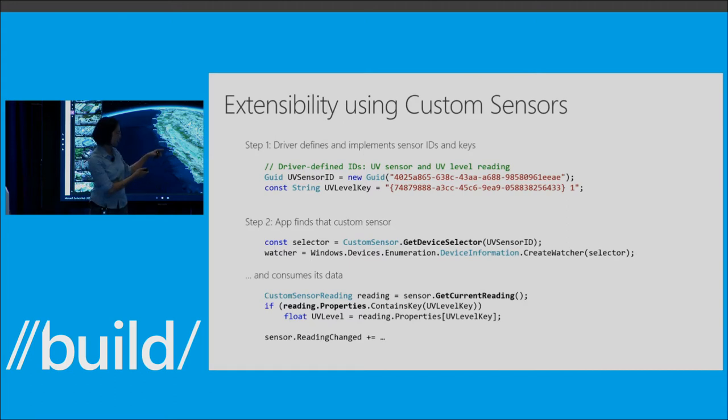So in step 2, you see get device selector. It takes the GUID for the UV sensor. And once you've found the sensor using create watcher and so on, and you get the reading, you use a string key to identify the readings that you want to get from the sensor. In this case, this would be the UV level. It's a key that the driver implementer defined, and the app developer would just take that key and say, okay, I know this is a float, so I can convert it to a float. So there is some contract between the app and the device that you need to know of. That's by nature of being custom.